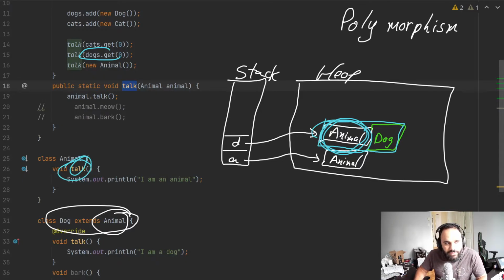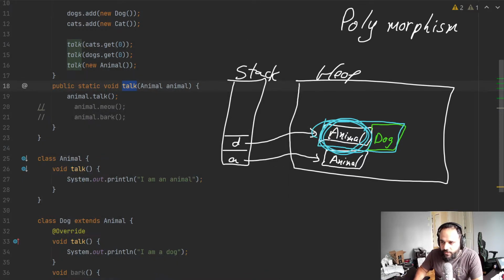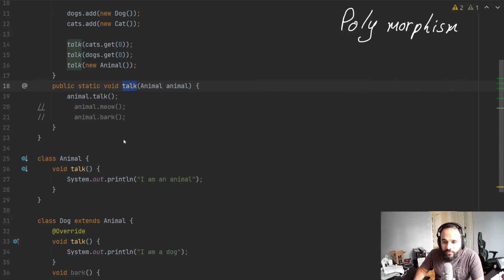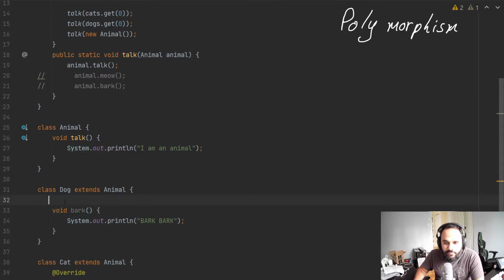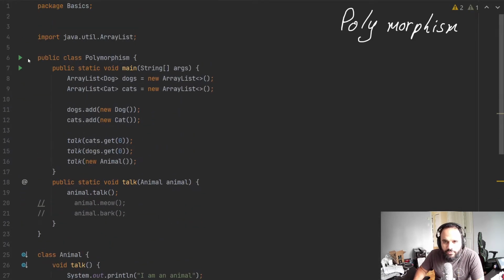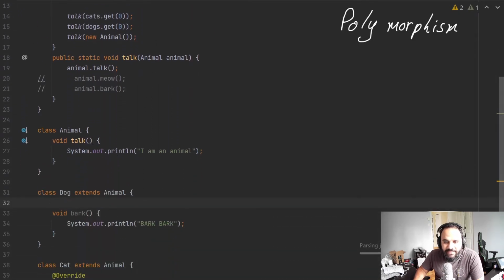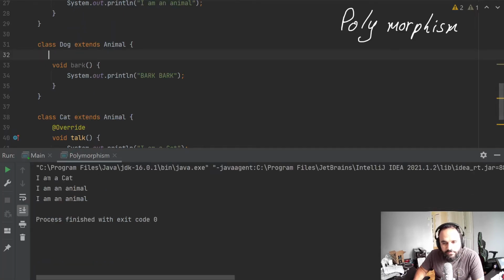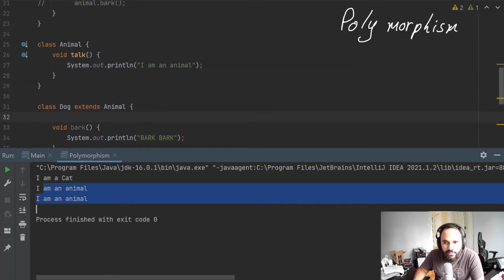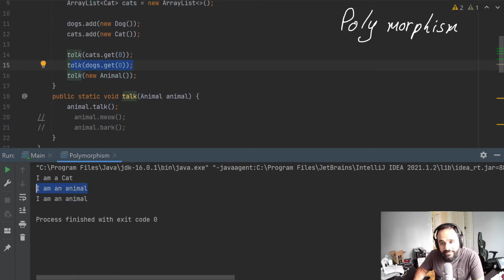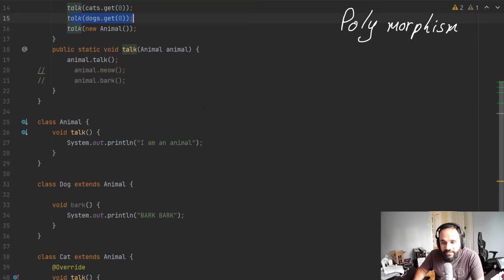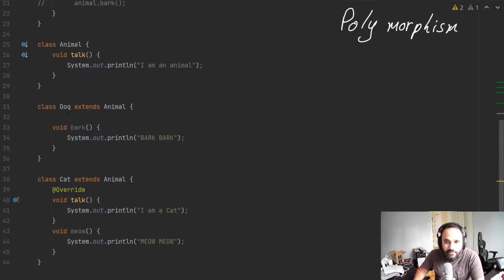It could have also been, let me erase, I hope this makes sense a bit. It could have also been that dog did not override talk. Does it matter? No. Why? Because it still inherits the method talk. It's just going to say the same thing as a normal animal. So you could see here the second one should have been I am a dog, but it still works even though it didn't overwrite talk.